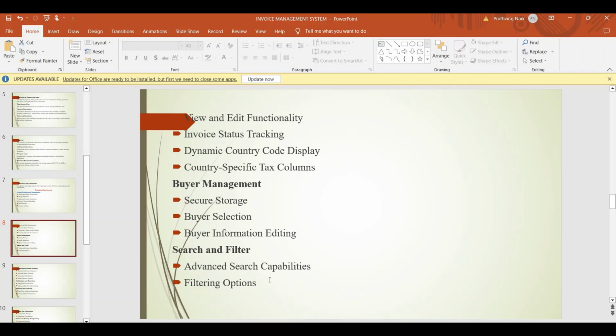Next, country specific tax columns. With different countries and different naming conventions, there is a tax column based on the buyer's country. So tax differs across countries, depending on the buyers.